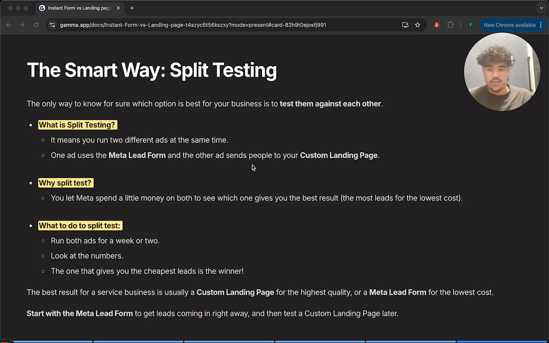So the best result for a service-based business is usually a custom landing page for the highest quality, or Meta lead form for the lowest cost, right? So you'd want to go with a landing page if you're not super desperate for a lot of leads, if you don't have much time to call the leads. Custom landing page works really well. Otherwise, if you have all the time to nurture leads through emails and texts and calls, then go with Meta lead form because it's really cheap. Just understand the expectation that the quality won't be the highest, right?